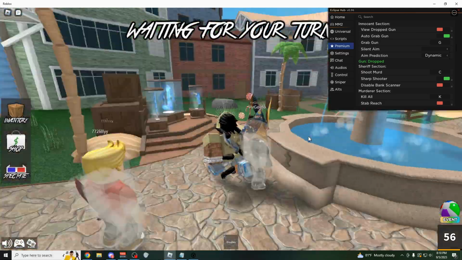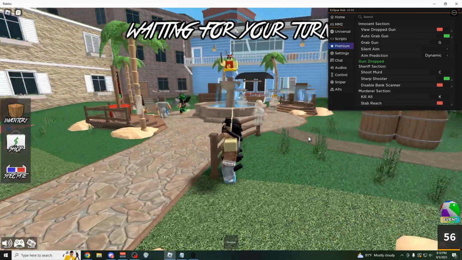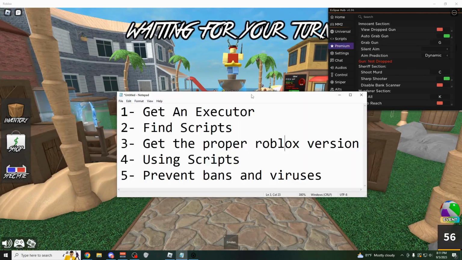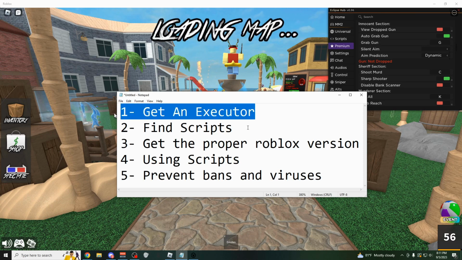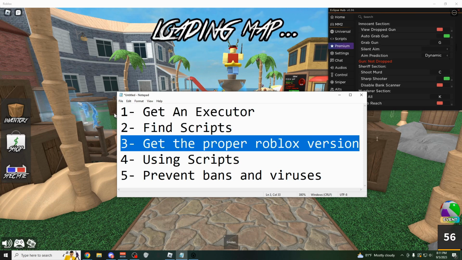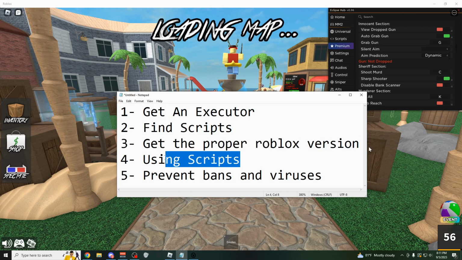Wonderful here, and today I'm going to be showing you the easiest way to start exploiting in Roblox right now. And here's all five of the steps I'm going to be going over in this video. So I'm going to be showing you how to get an executor, how to find scripts for it, how to get the proper Roblox version for exploiting, how to use those scripts, and also how to prevent scams and bans.